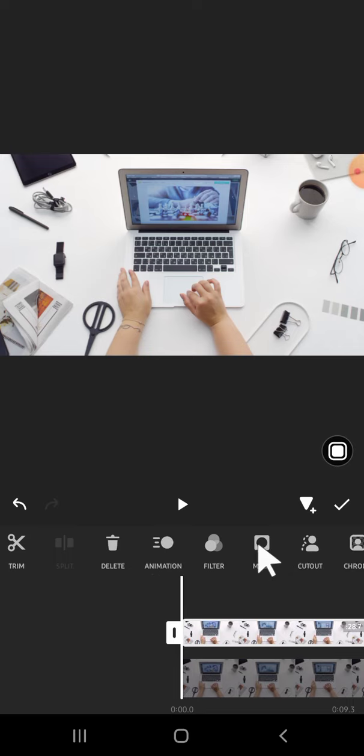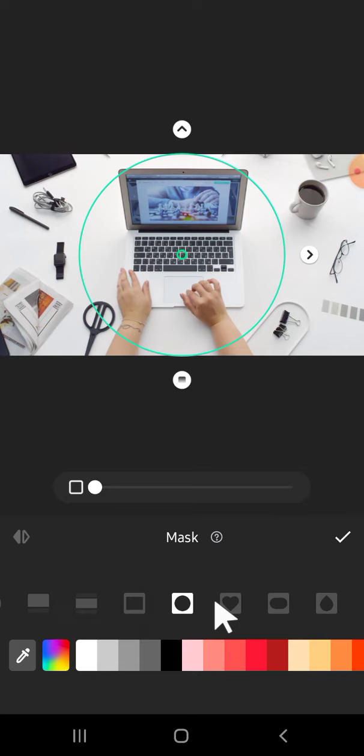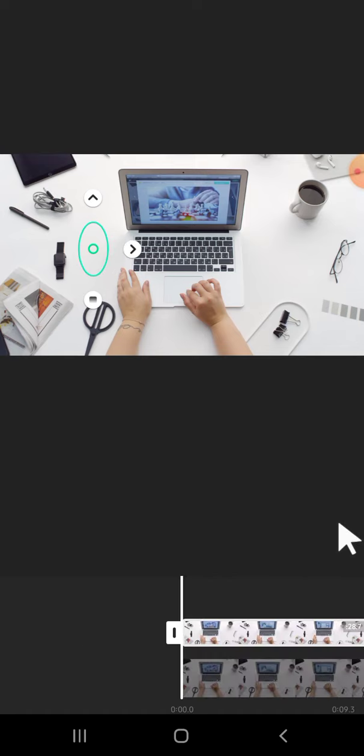Just tap on the mask, and you're going to select the shape of the mask, and I'm going to select circle mask. Okay, and I'm going to make the mask smaller like this, and we can take another part of the video to cover this watch. For example, I'm just going to take this part. Okay, and after we're done, we can click on this check mark button like this.